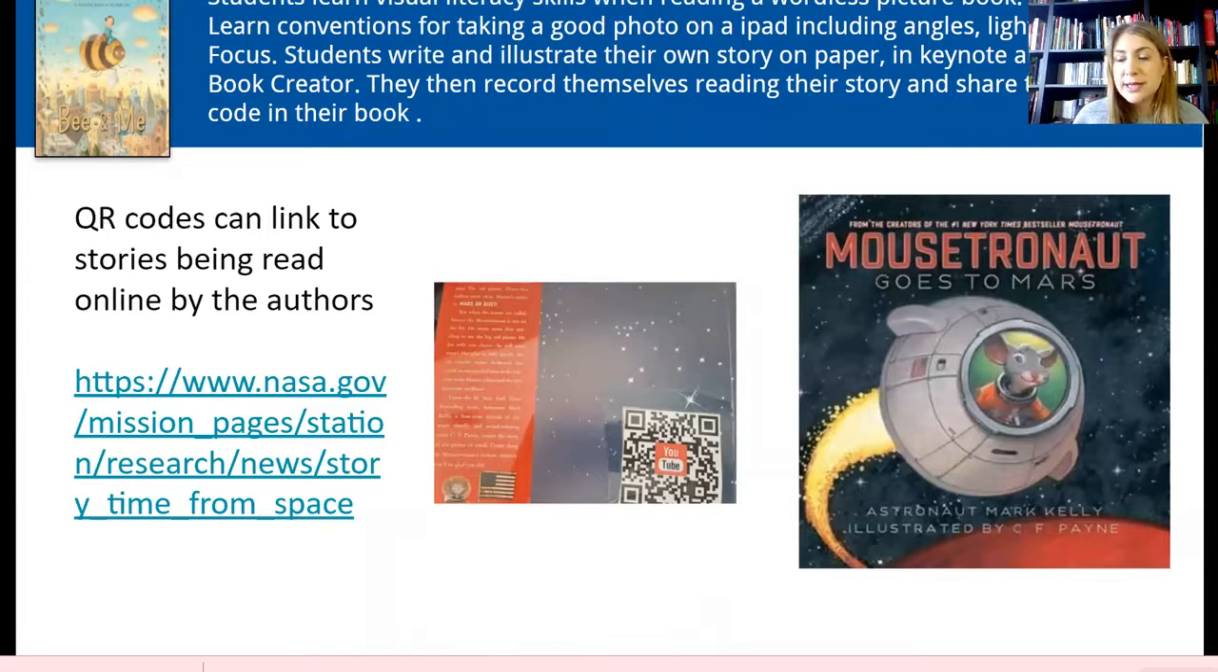So we did this, for example, for Mousetronaut, which is a text written by Mark Kelly. I linked it to a YouTube video from NASA, which is part of their Story from Space program, which involved an astronaut reading the story Mousetronaut from the International Space Station. And our girls were able to access the story and watch an astronaut in space reading this wonderful text. So adding that extra meaning and depth to that reading and to that interpreting of a text, and also giving the students the opportunity to use a digital system.